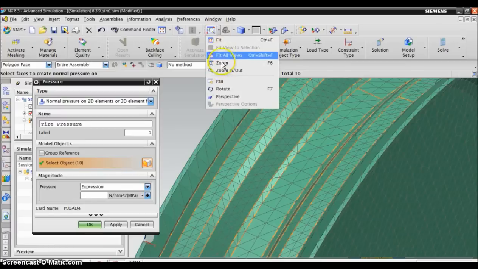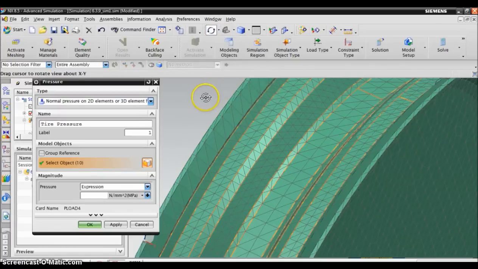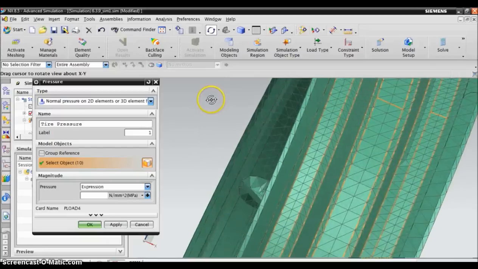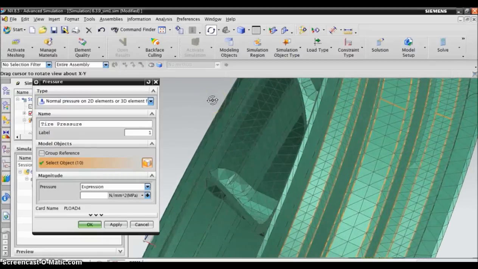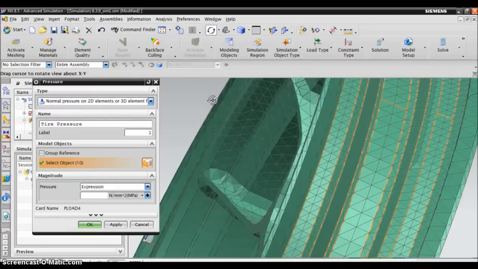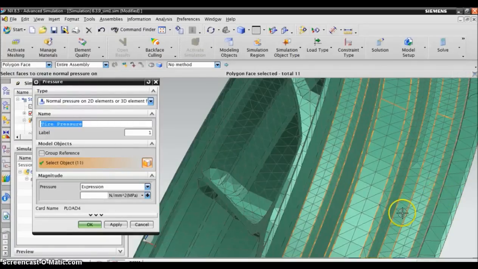Go ahead and rotate this so I can see the whole thing. Make sure you hit all of the faces in the middle. You have to do one at a time to make sure you get it all right. There you go. Now that I've selected all of the faces, I'm going to hit OK.